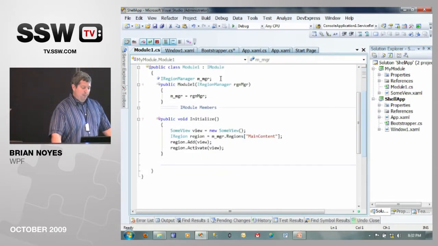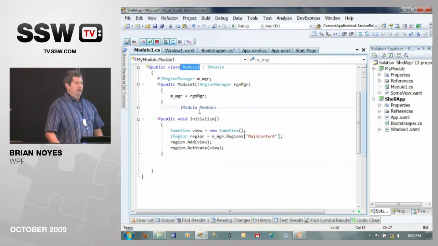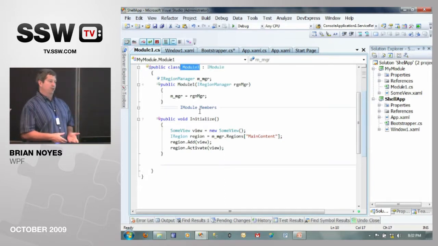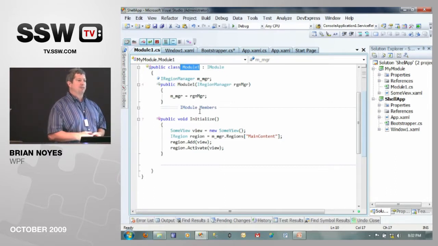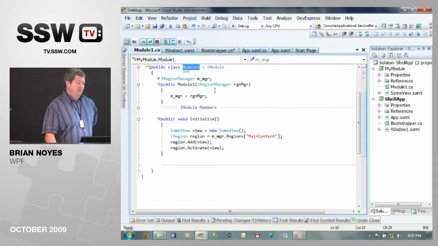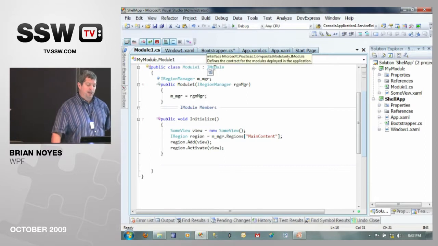A module ultimately is just a class. And so theoretically, you could have multiple modules in a single assembly. We recommend you just have the assembly represent the module, because that's how we're used to thinking of assemblies. A module is a container for functionality, just like an assembly is. But from a pure implementation perspective, it's just a class that implements an interface defined by Prism called IModule.